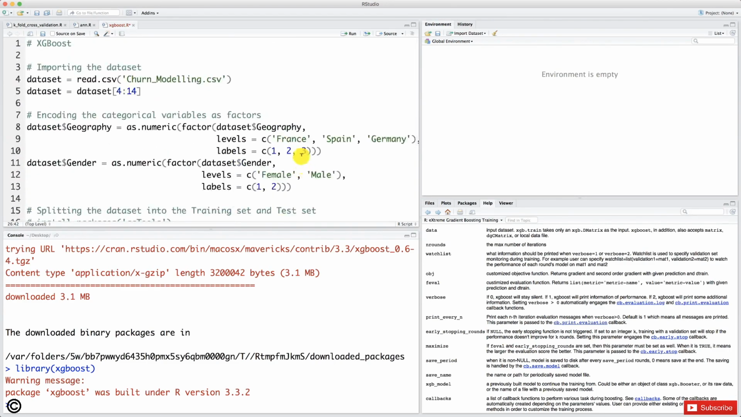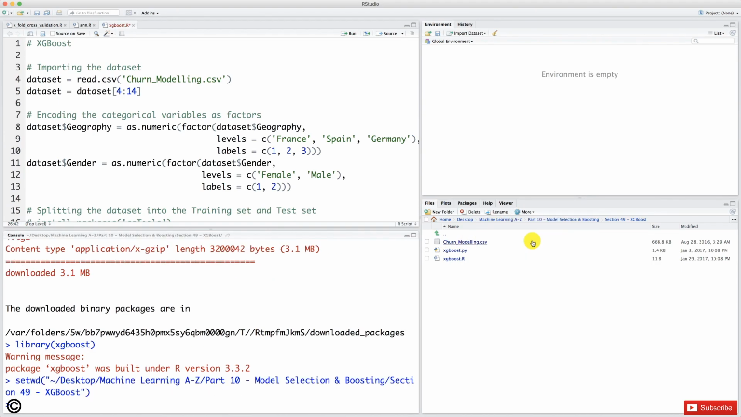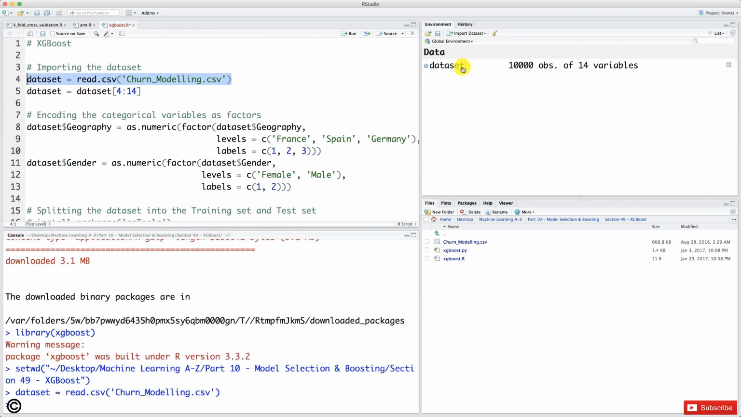Well, to do this, we need to import the dataset. But first, before importing the dataset, let's quickly set the right folder as working directory. So right now we're in part 10, then section 49 XGBoost. That's the right folder. Make sure that you have the churn modeling CSV file, and then click on set as working directory here. And here we go. Now we can import the dataset. So let's import it. And that's the dataset.